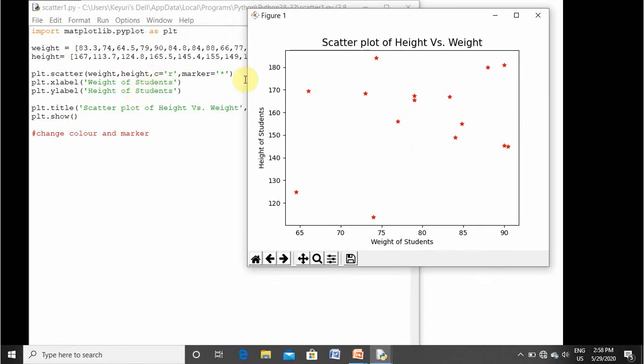Because we used R, all the points are red in color, and I have used a star here, which means I've got asterisks as points. I can change the shape of these points and I can change the color.